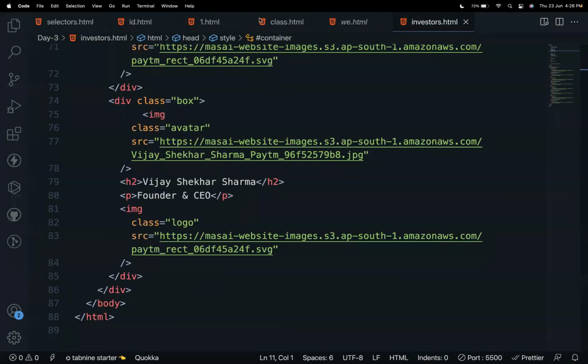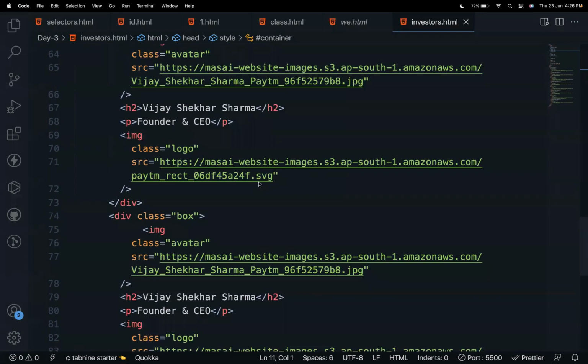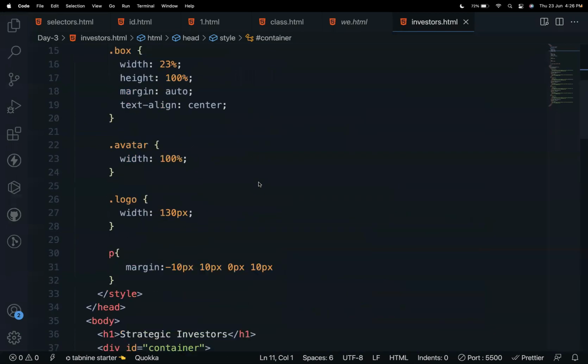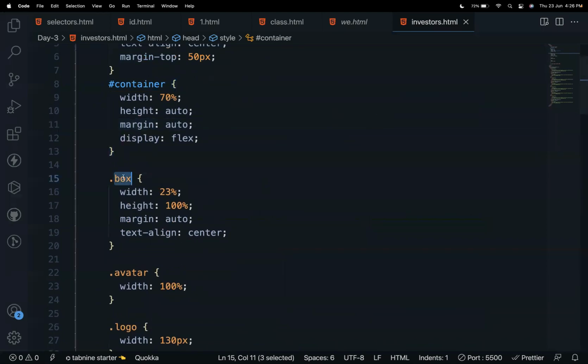Understood, everyone? Use of selectors. You can keep box shadow, no? I'm not doing that, but you can keep the box shadow also. For each and every box, you should keep box shadow.